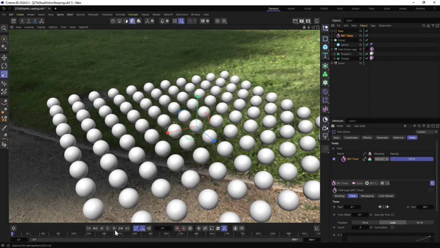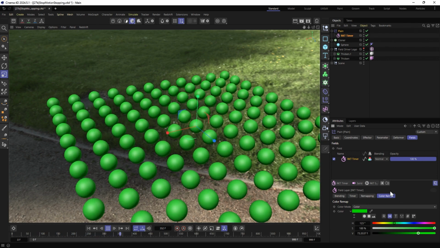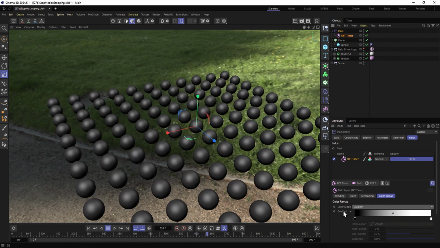So what I want to do this time, if we hit play, you're going to see that the colors are changing, and they're changing because every field, including the Rocket Timer, has a color remap. Right now it's this blue. We can set this to any color, and you can see it's going to fade up to that color over time. So that's great. But what I'd like to do is change our color mode from color to gradient. And now you see it's actually traveling through this gradient, from 0 to 100%.